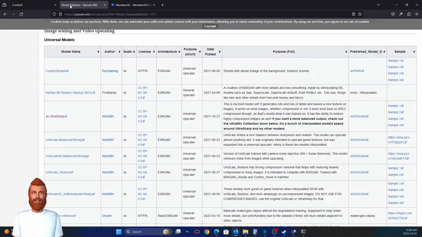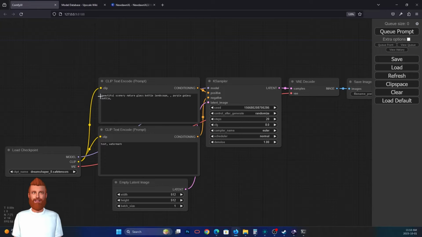The other model we're going to need is an upscale model. And in this case, we're over at Upscale Wiki and we're going to use 4X Ultra Sharp. This is my favorite upscaler of all time. So go ahead and download that and we'll get right to installing it into Comfy UI.